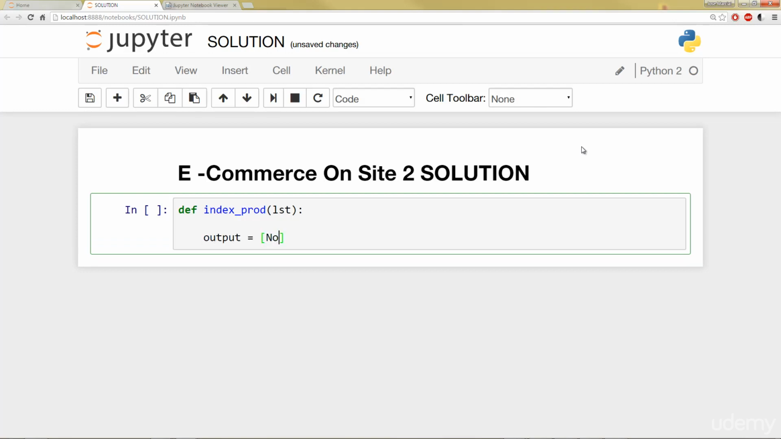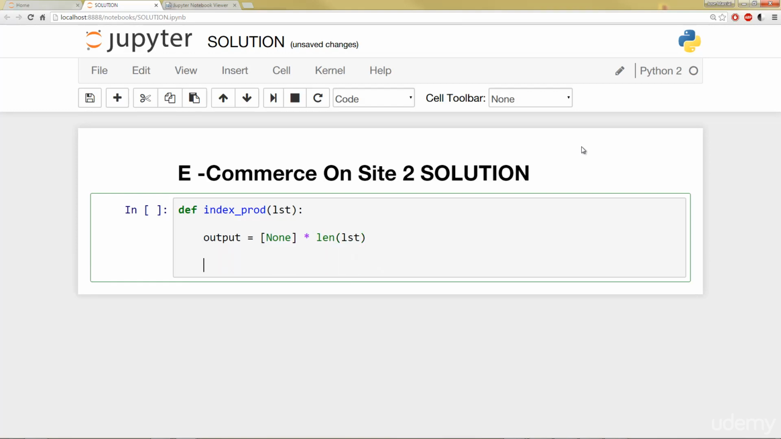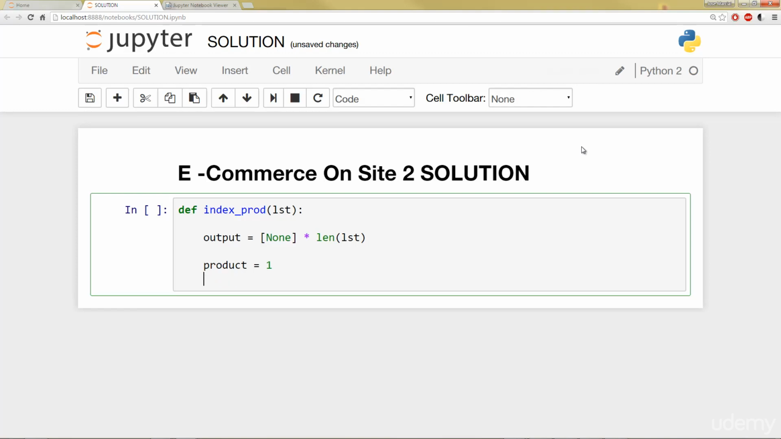So in order to do this, I'm going to say a list of None, and then multiply it by the length of the input list. And so now our output is a list of Nones, just empty objects, but it has the same length as our input list, so we can go and switch out through indices on that output list. So I'm going to set an initial product and index for that greedy run forward. So I'm going to say product equals 1, and I'm going to set i equal to 0.